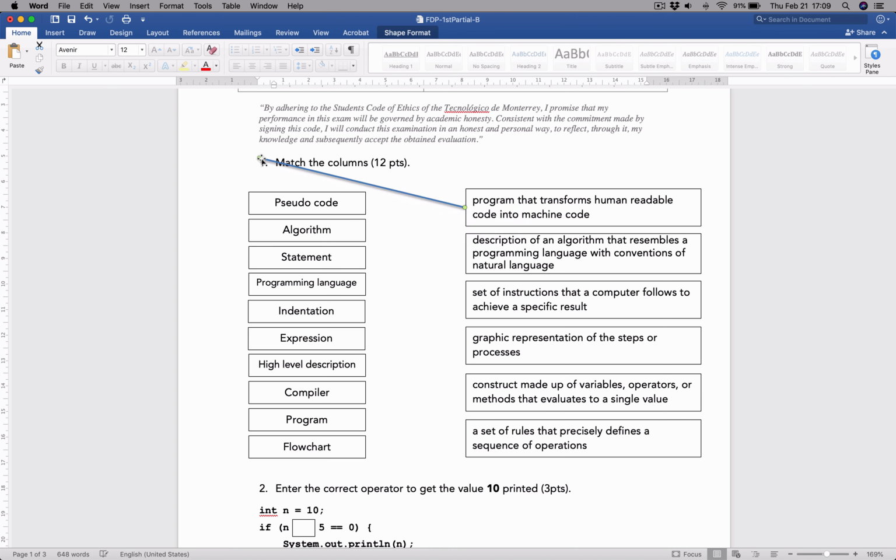Then we have the description of an algorithm that resembles a programming language with conventions of natural language. That's pseudocode, right? That's the definition of pseudocode. Then some instructions that a computer follows to achieve a specific result. That's a program. Okay. The graphic representation of the steps or processes is a flowchart.